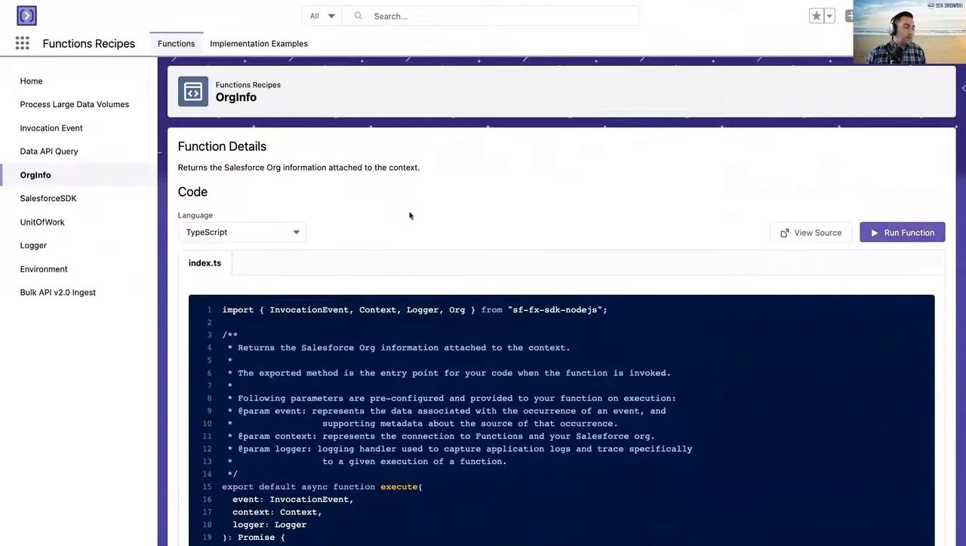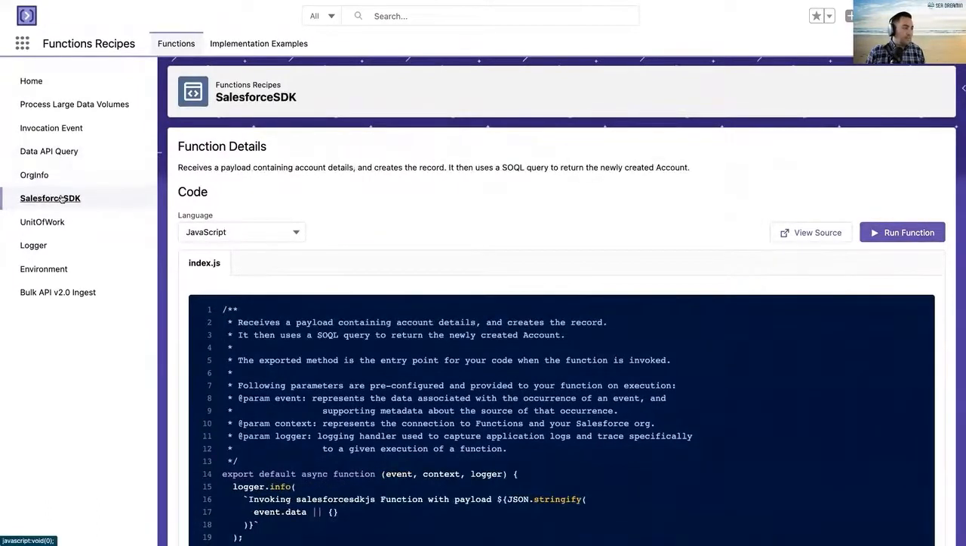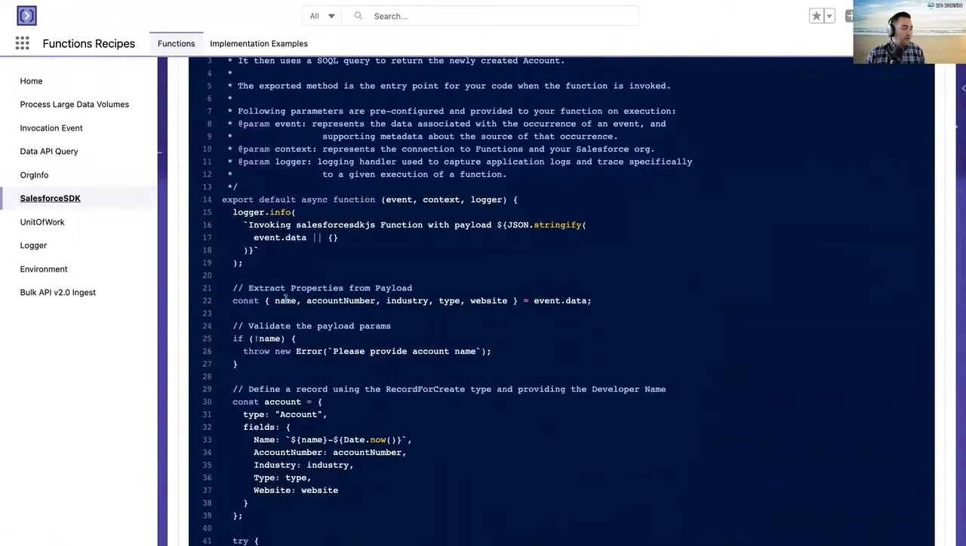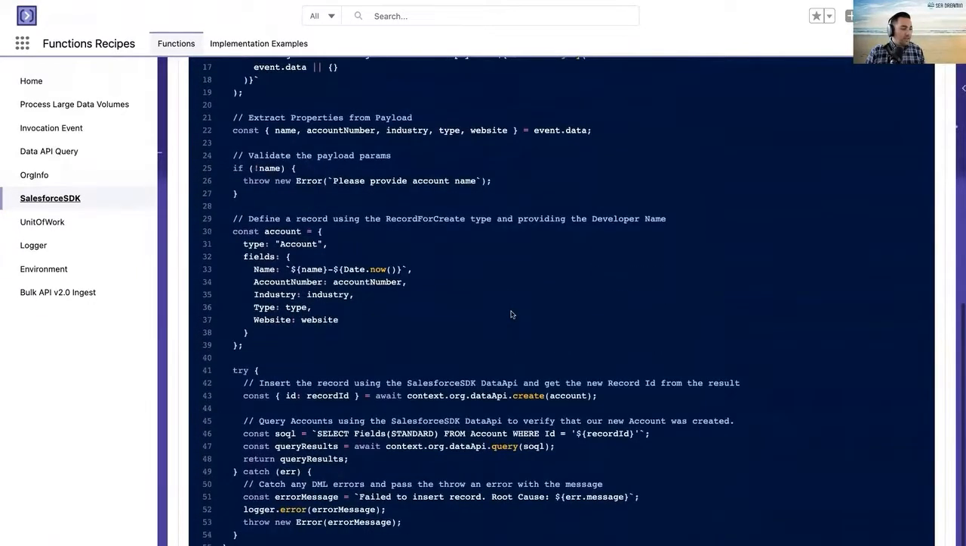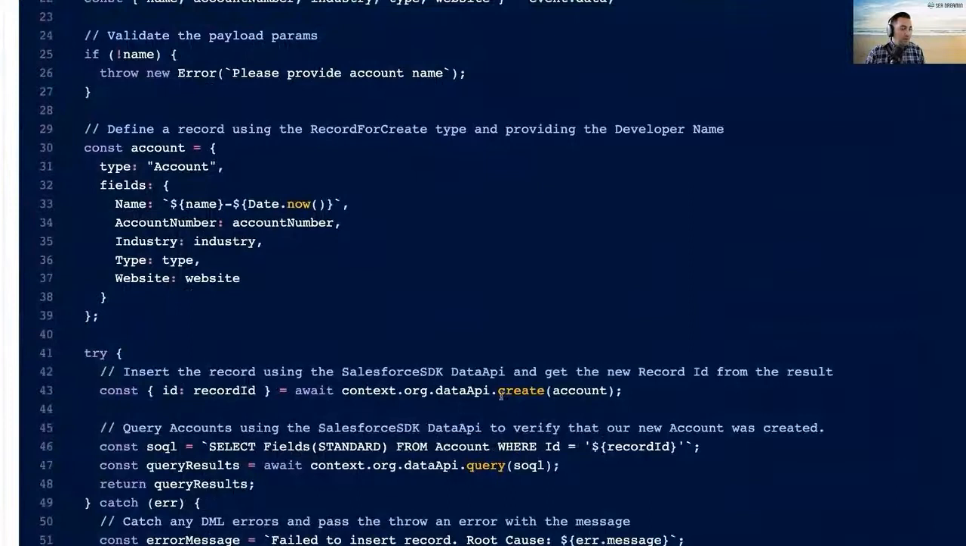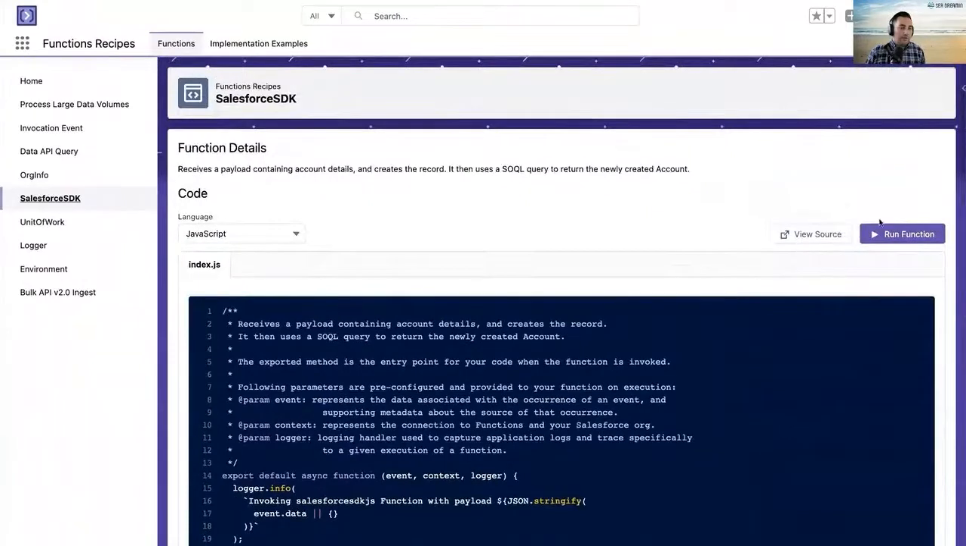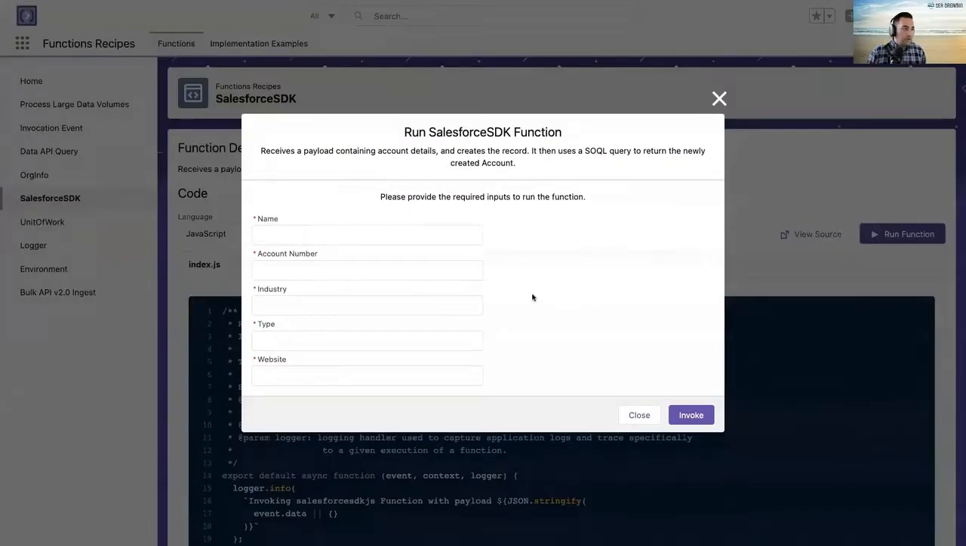Now, another example that we have is our Salesforce SDK. This one is going to show us how we can take an account name, a number, an industry, a type, and a website, and create some data in Salesforce. We're going to use that data API create here to create an account. What we can do is view this source and then run the function. We can provide it a name. Let's call this one SForce. We'll give it an account number. So it's technology.